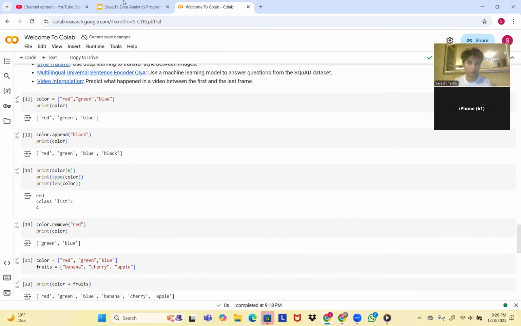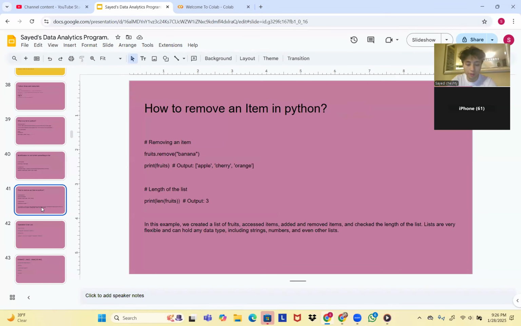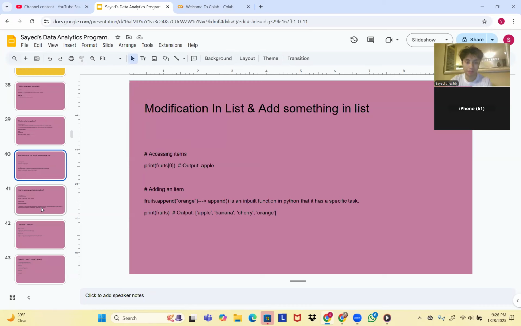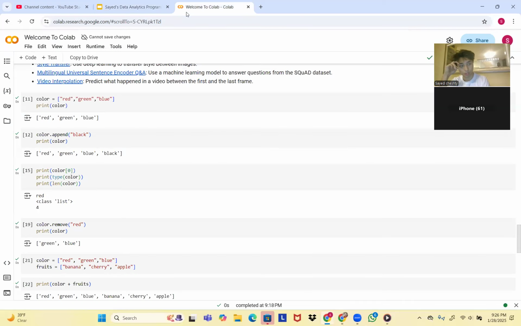Now we're going to talk about append. Append is when you want to add something. So we had red, green, blue. Now when we did color dot append and we put black in parentheses with double quotation marks, and we print color, it will give us red, green, blue, and black. Because black, we appended it. Append just means adding.